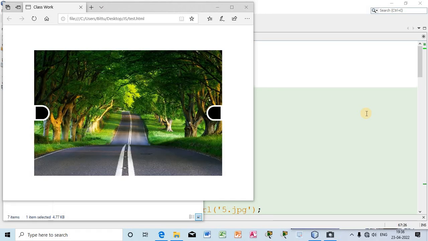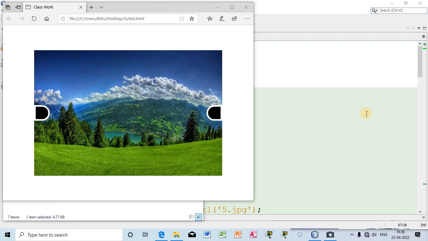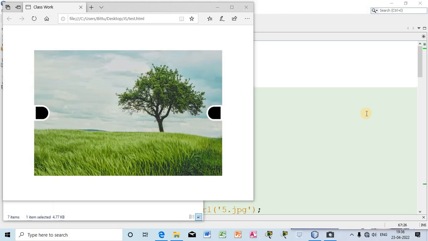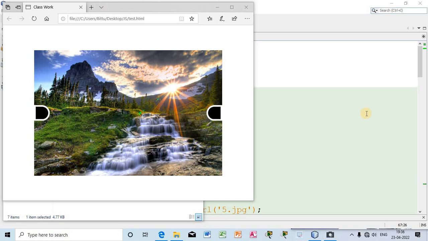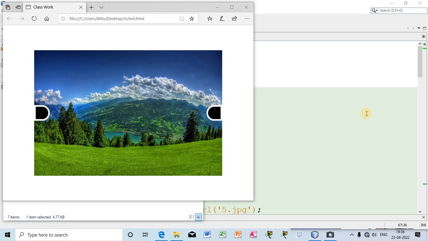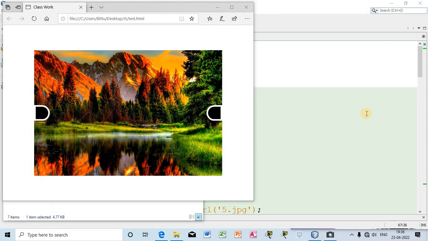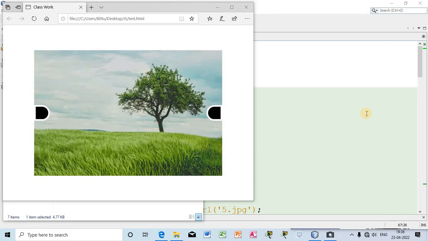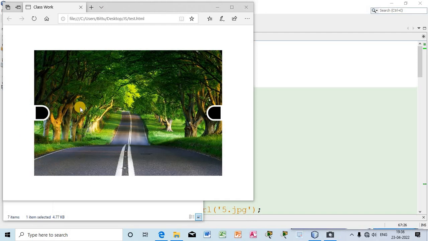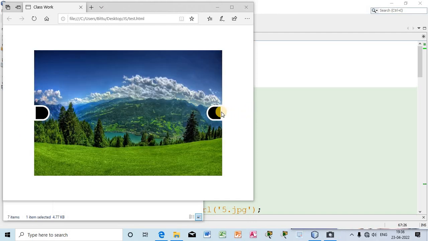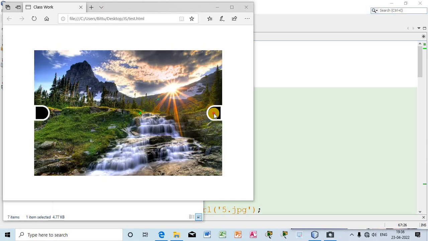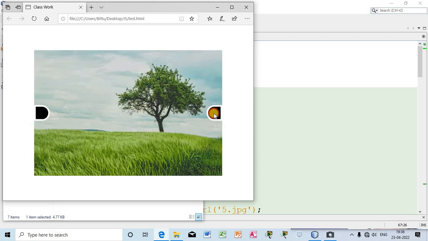Hello student, today we are going to create a JavaScript application to change the picture after every 2 seconds. You can see this demo application where after every 2 seconds the picture of the slide is changing, and also we can observe two buttons at the left side and the right side. If we click any of these buttons, then the picture will also change.